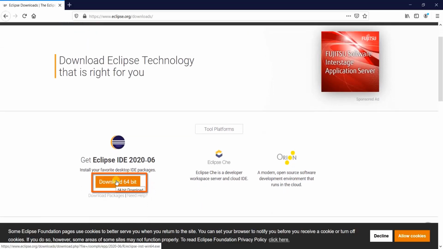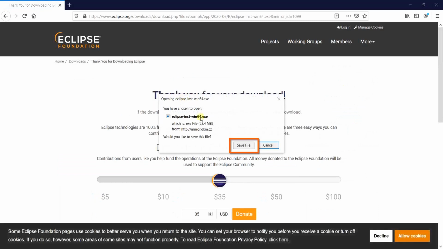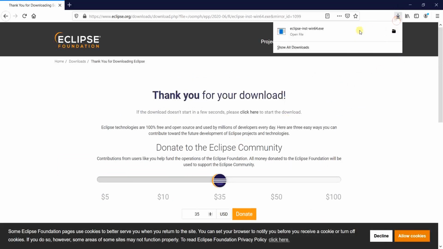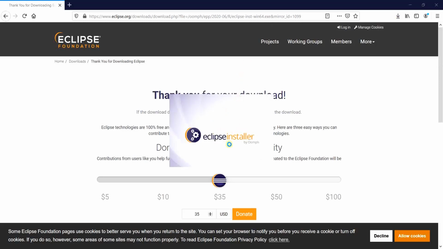So select that one. It navigates us to another page where we select a mirror. In our case, this particular mirror has populated for us and it has this particular download button. Click on that one. Click on save file. We see that the file has got downloaded. So click on the open file button. It will launch the installer for us.